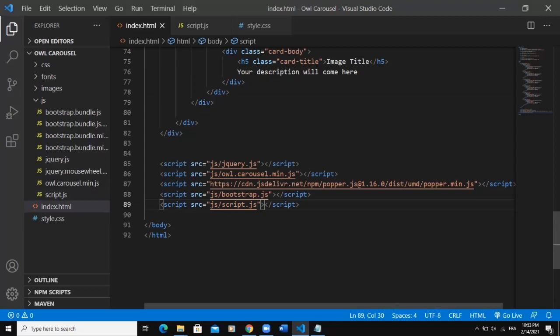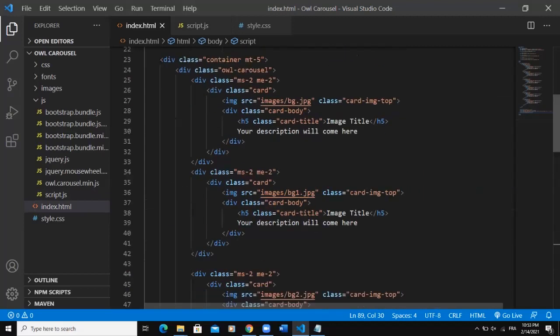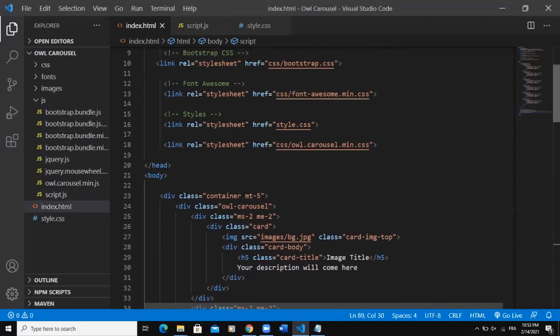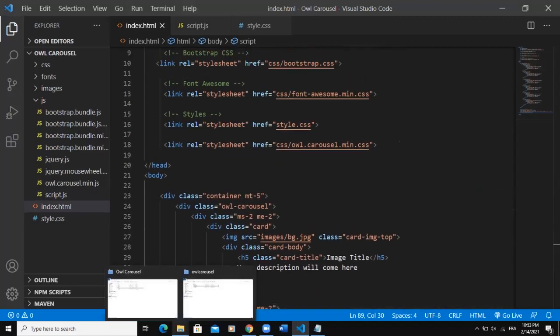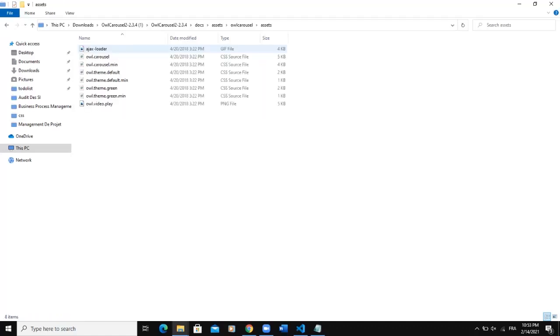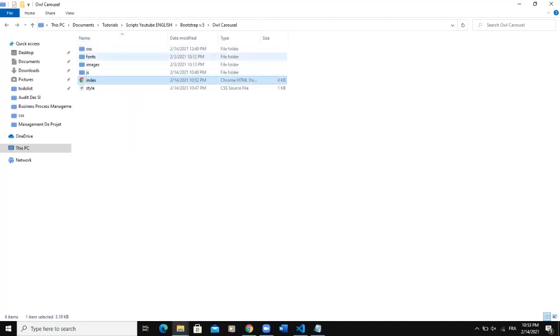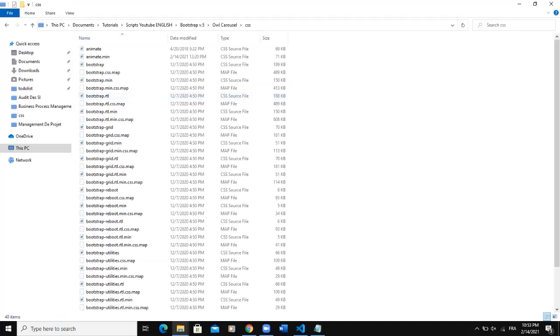So now let's say that you want to add some navigation control buttons or some pagination to the carousel. What do you need to do? So as I was telling you at the beginning, what you have to do is add this file called owl.theme.default or owl.theme.default.min.css. Okay, so that's what we're going to do. I'll simply copy, and here in my CSS I will paste it.